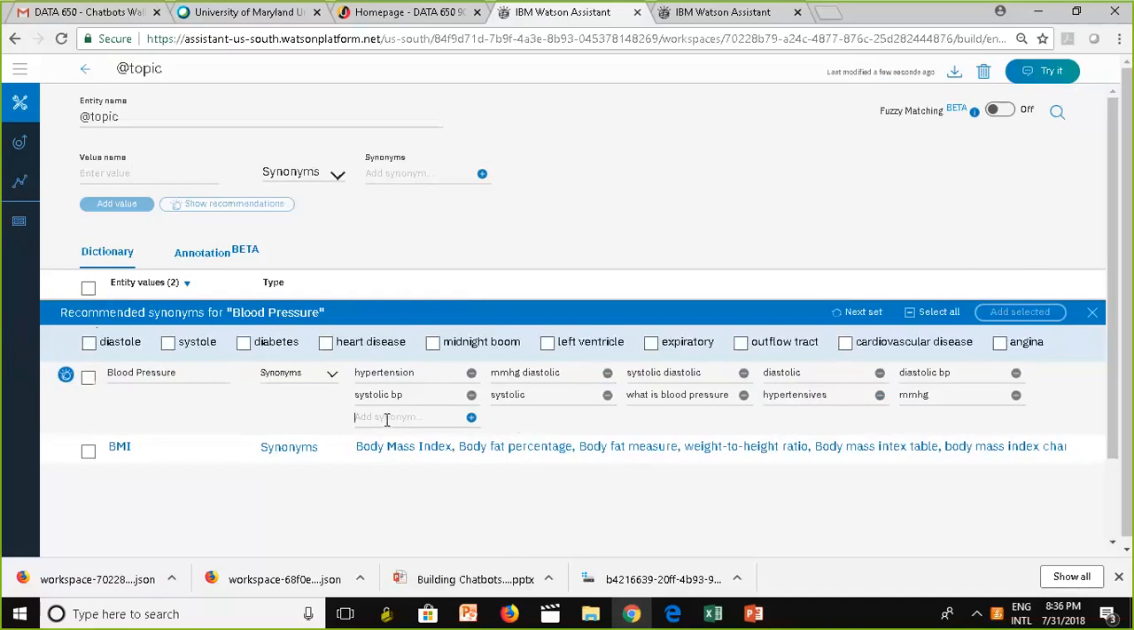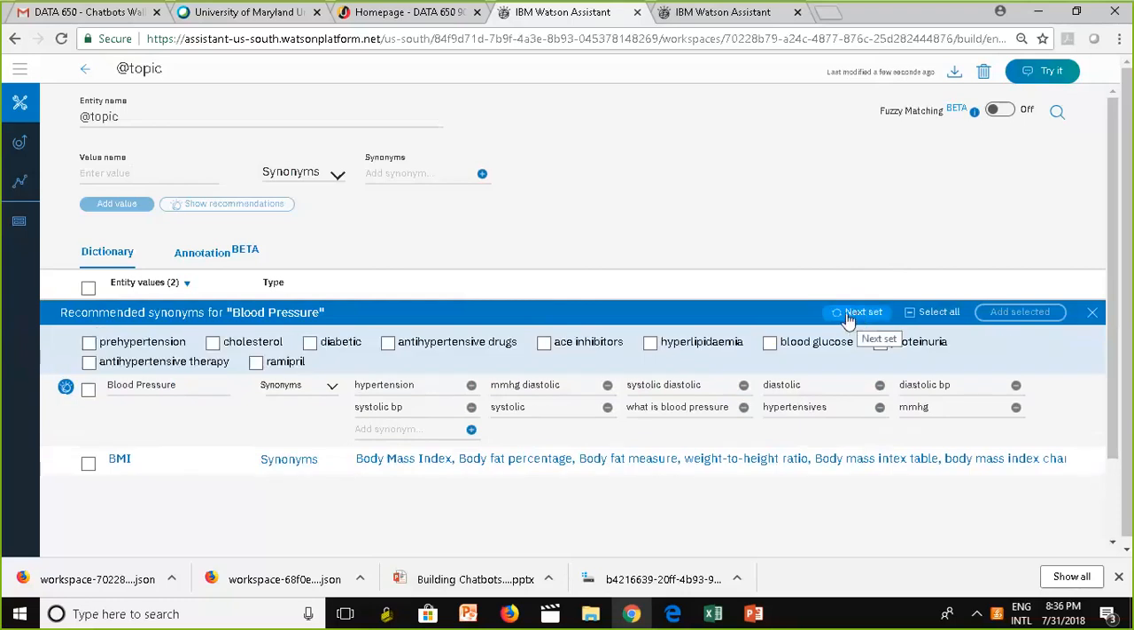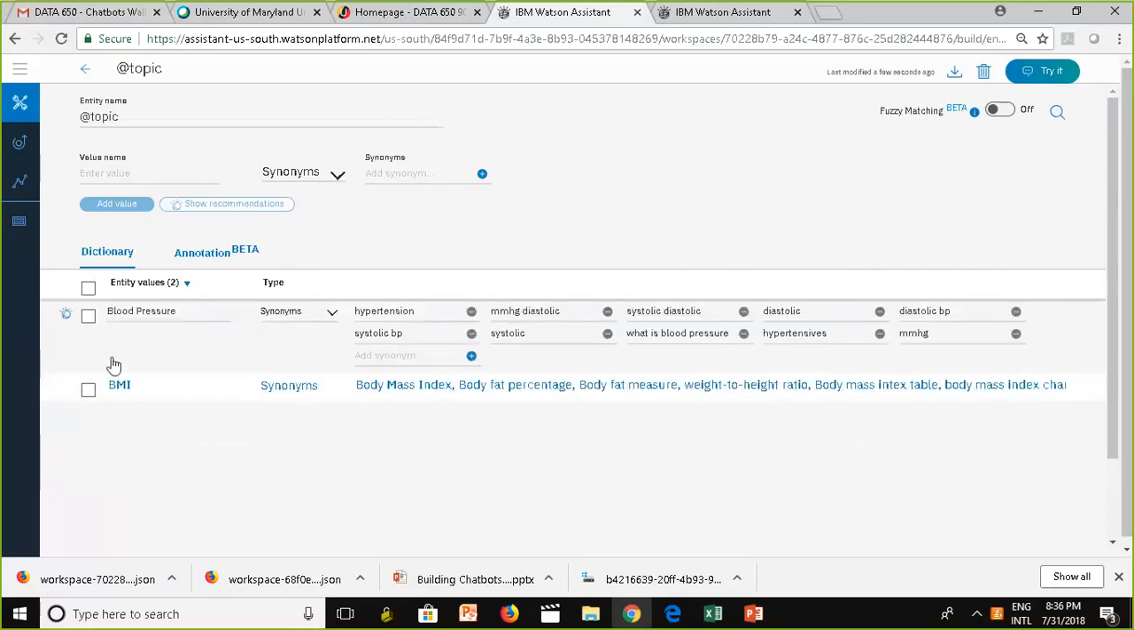Because you never know how your user can express the question. And so this is another set. What I could do here is click on next set and keep on clicking next set just to browse through available synonyms. So just keep this in mind, that this is something you could do, right? Okay, so this is available for new values or for existing values that you already have. Now let me close this out.